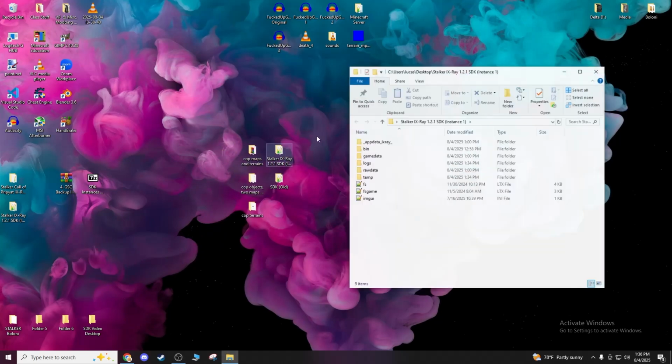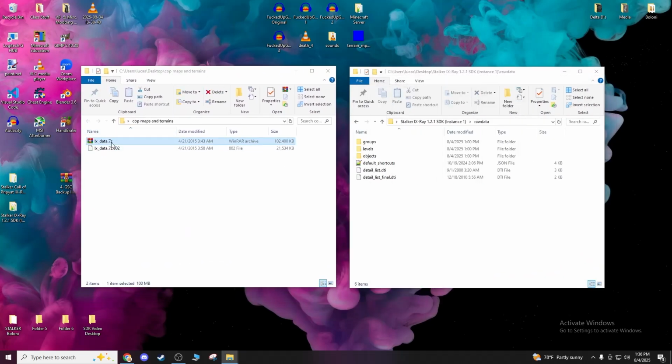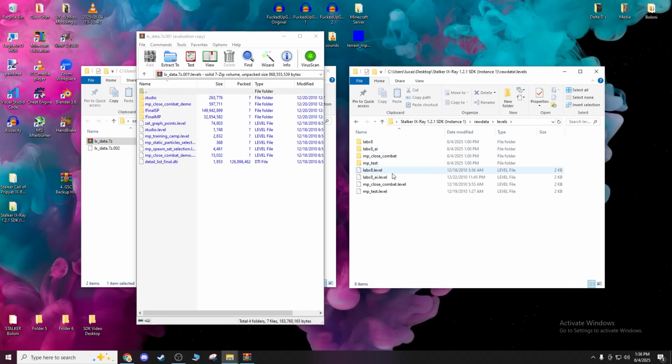So in this video, I'm going to be creating a map, well, at least more like editing an existing map, to show you what kinds of errors you can get when trying to build a map. So inside of here, you can see raw data, and if you look inside Call of Pripyat maps and terrains, it'll have all these levels that are used in the raw data. As you can see, levels. There you go.